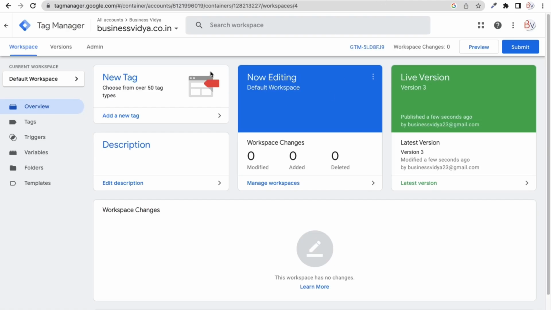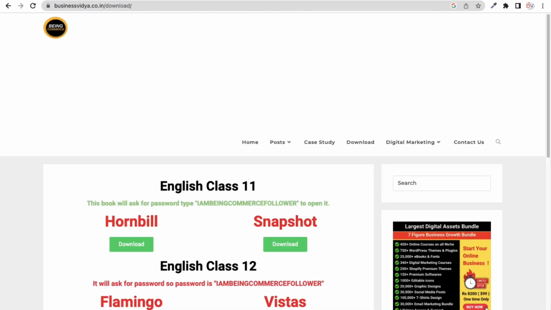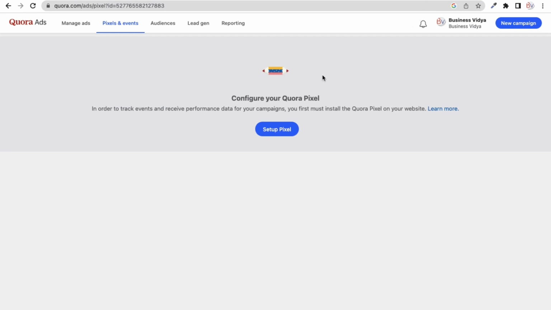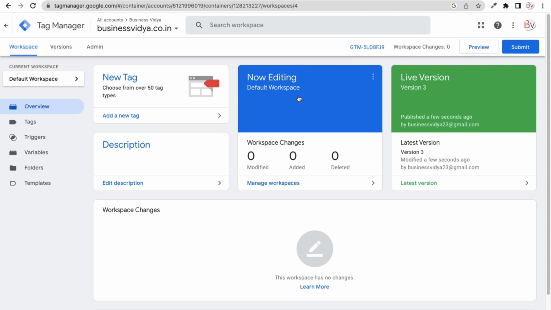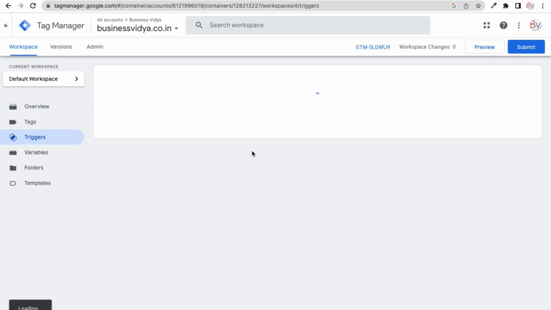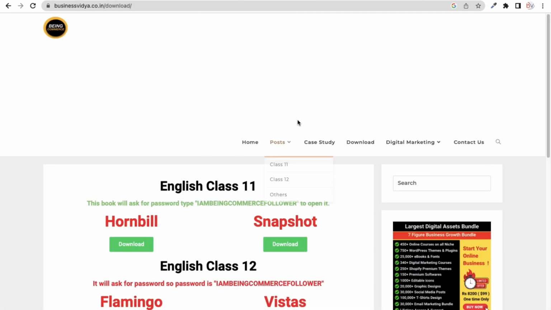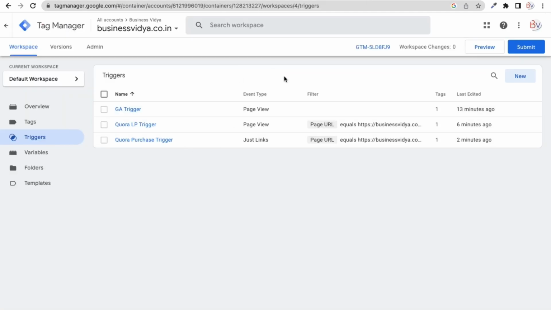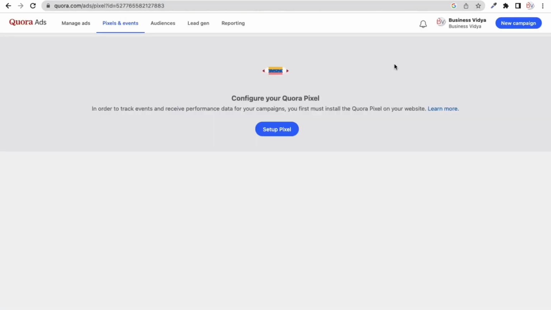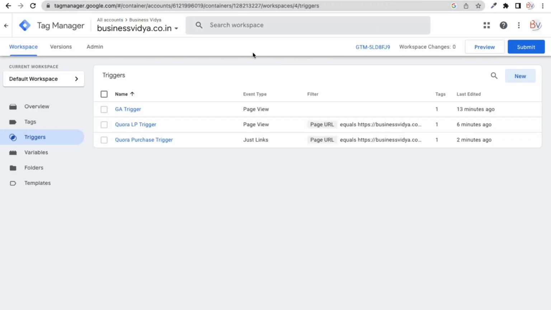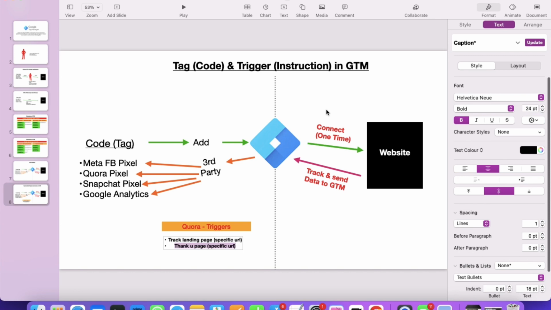First you have to connect your Google Tag Manager account with your website, and then you need to integrate different platforms like Quora, Snapchat, or any other platform through code to Google Tag Manager. Then you have to give instructions to Google Tag Manager through triggers about what data to collect. After you define the trigger, your website will send all the information according to the trigger to Google Tag Manager, and Google Tag Manager will then send that information to third parties like Quora, Snapchat, Google or Facebook, or any other platform. So that's how it works, and the Google Tag Manager process is very simple to do.